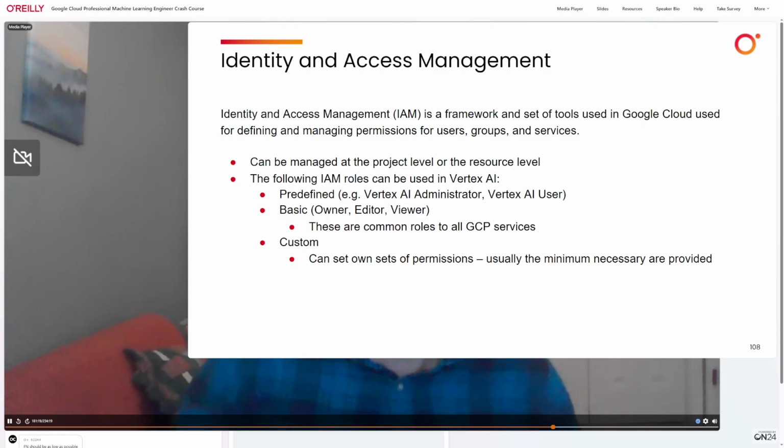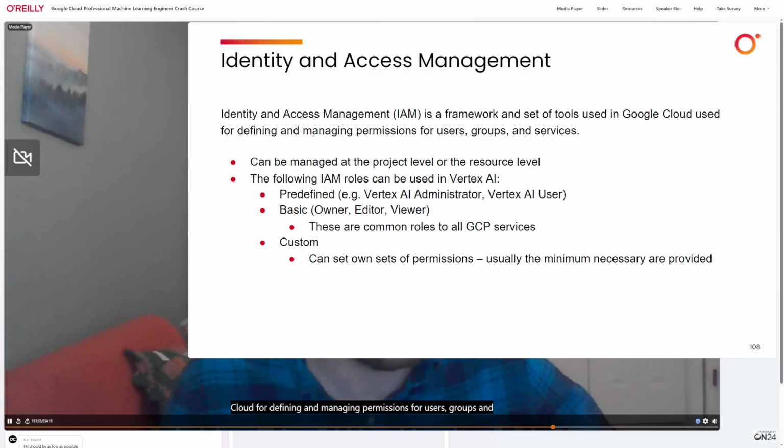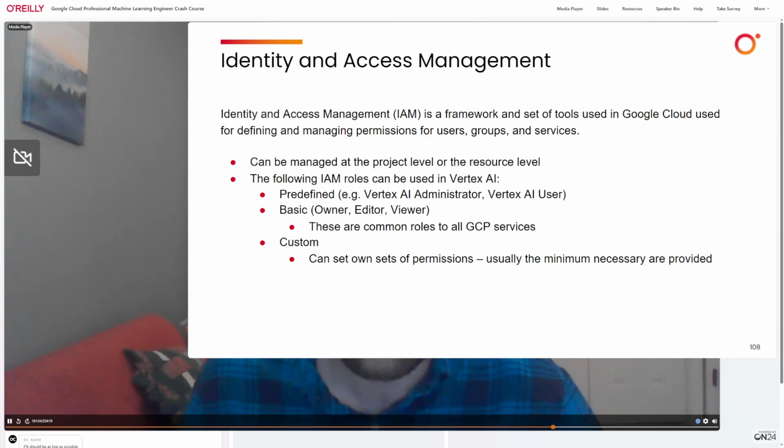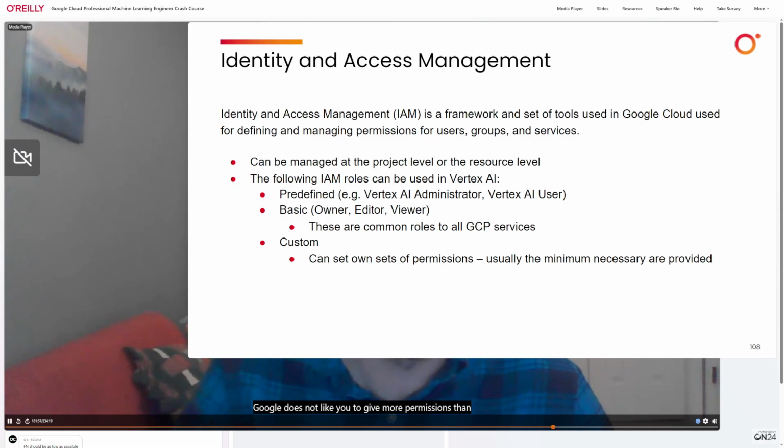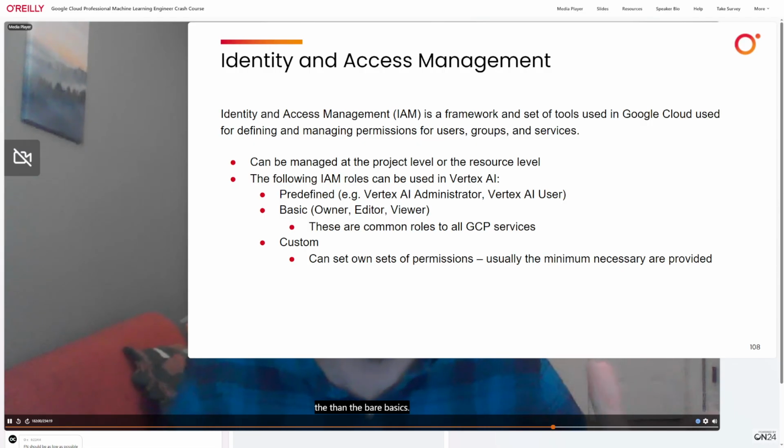So starting with IAM, because I want to cover some of this more security level stuff first. IAM is a framework and set of tools in Google Cloud for defining and managing permissions for users, groups, and services. This can be managed at the project level or the resource level. So the basic IAM roles that Vertex AI provides are predefined, like a Vertex AI administrator or user, basic, like an owner, an editor, or a viewer, or custom. So you can create your own sets of permissions. Google does not like you to give more permissions than the bare basics. So the idea is don't give people more permissions than what they actually need.